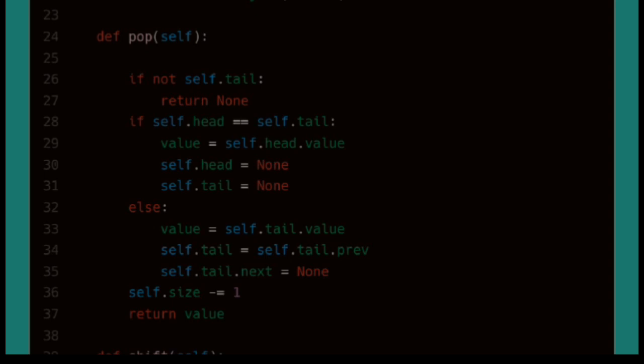And next line, self.head = None and self.tail = None. This line removes the only node by setting both head and tail to None, and the list becomes empty after this. So next is else. When the list has two or more nodes, it handles the normal multi-node case here.